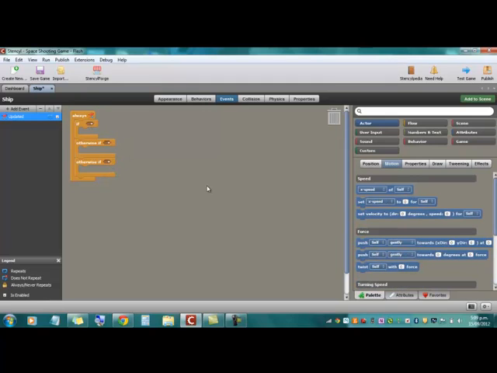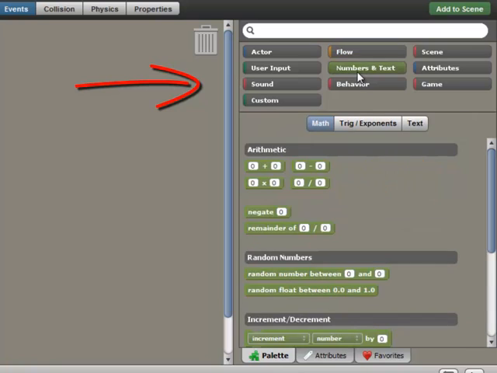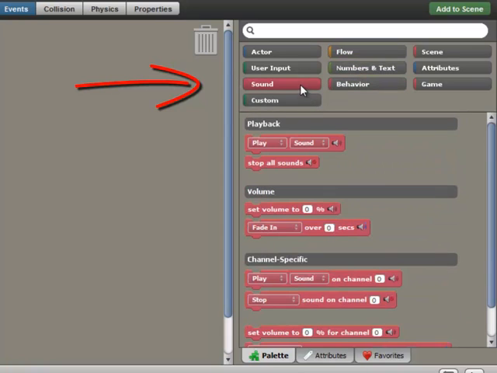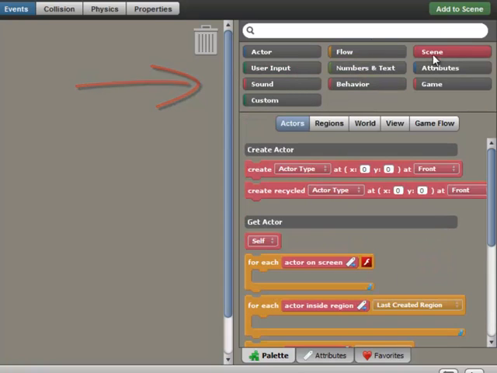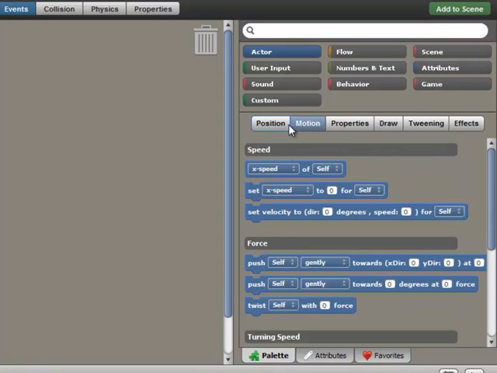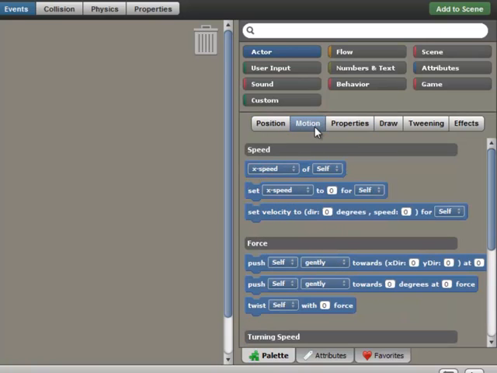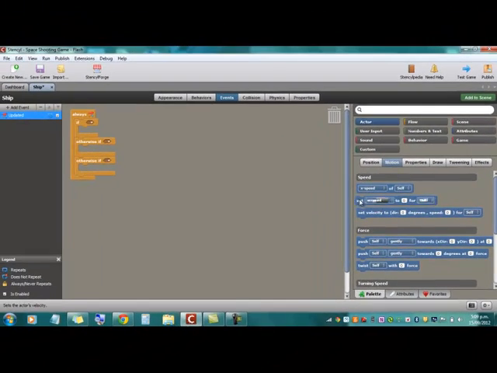Now I'm going to need some speed blocks. I want to make this thing move. So you can click anywhere in this right hand pane and bring up different drag and drop blocks that will allow different things to happen. I'm in the actor and I want some motion, so you've got positioning, properties. I want a motion to happen, so I'm going to set X speed here and I want one of those blocks.